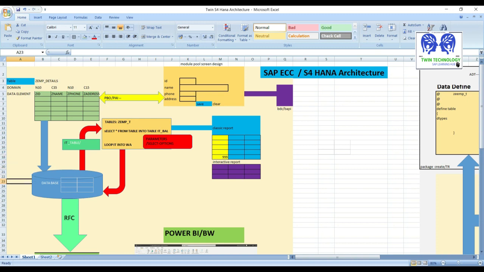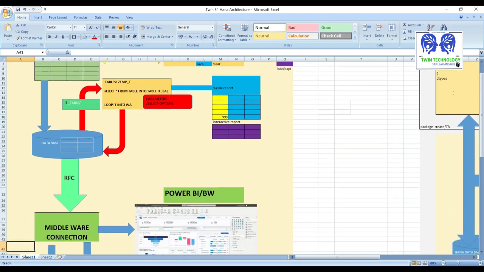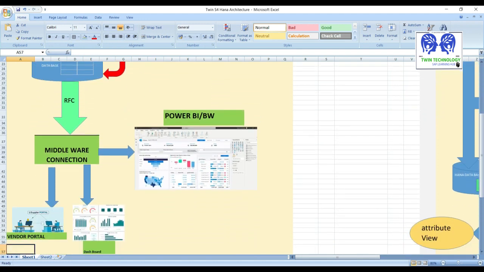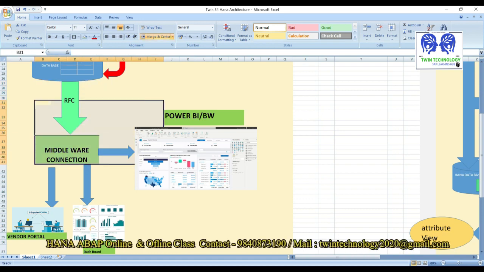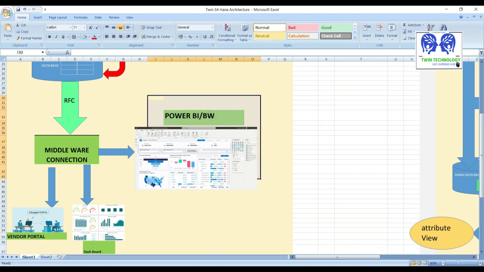This architecture is especially for reports, this one for module pool, and this one for table creation. One more thing is sharing SAP data to a non-SAP platform through RFC middleware connection, for example to Tableau for a dashboard. If you develop a dashboard, the Tableau people extract the data from SAP with the help of middleware, with restricted, whitelisted IP addresses. To connect with SAP you use an RFC call function to extract the data from the database, whether to non-SAP, a vendor portal, Power BI, or business warehouse BW.